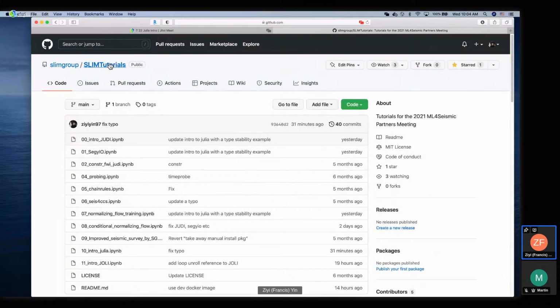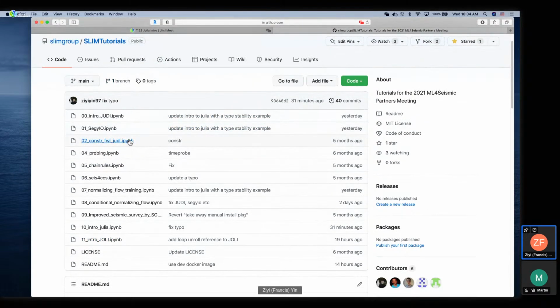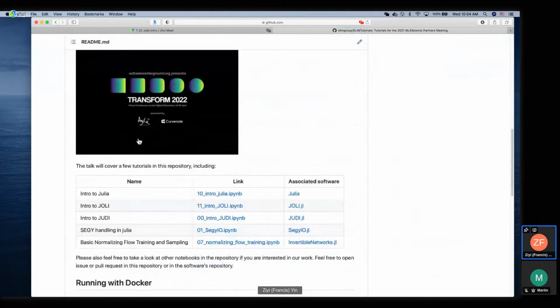Today's tutorial is placed in this GitHub repository called SLIM Tutorials. We actually have a bunch of them, from 00 to 11. This is a software stack that our group uses. Today, I'll mainly talk about five of them, namely Intro to Julia. As I promised, this will be a beginner-friendly tutorial about Julia for geoscience. Then I'll talk about Intro to JOLI, which is software for linear algebra abstractions. Then I'll talk about Intro to JUDI, which is a software abstraction framework to run Devito in Julia.